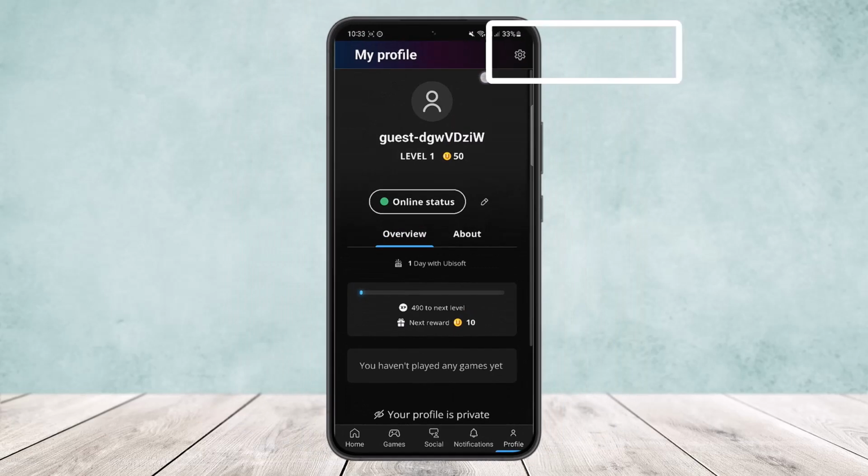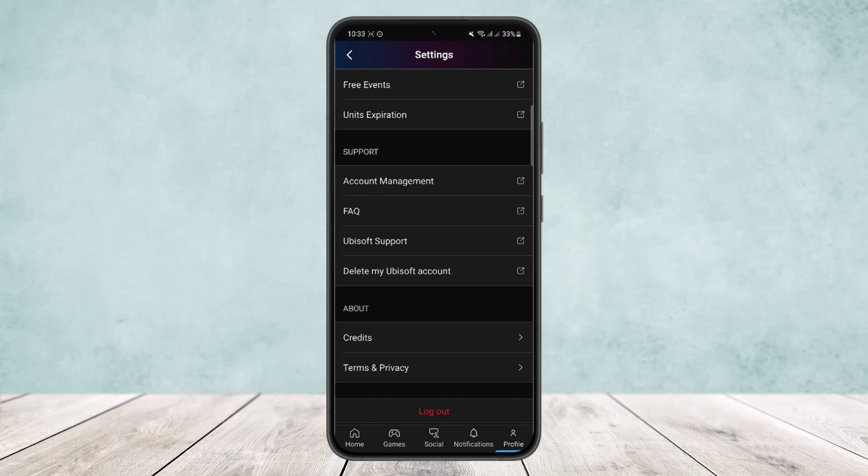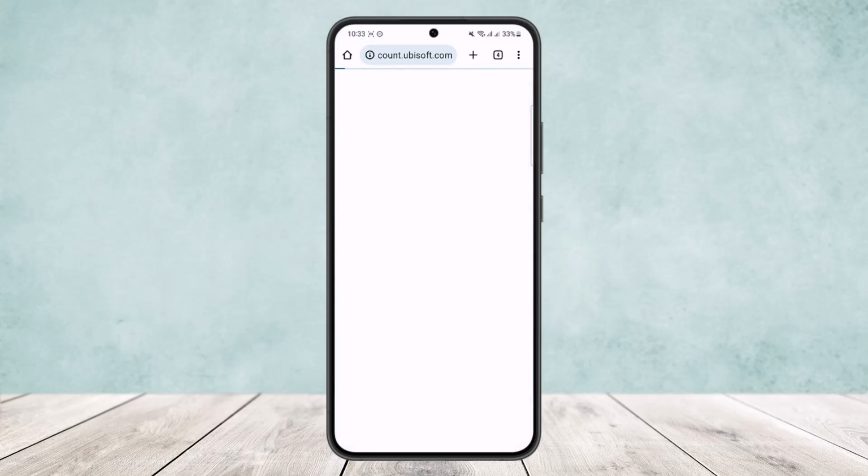Once it loads up, at the top right corner you can see the gear icon there. Simply tap on the gear icon, and once you tap on it, under support you can see the last option, delete my Ubisoft account. Simply tap on that option and it will take you to another page where it'll ask you to log into your account. Now you want to enter your login details and log into your account.